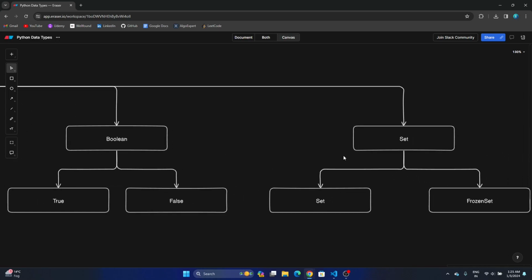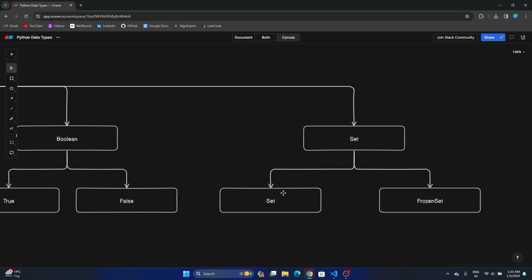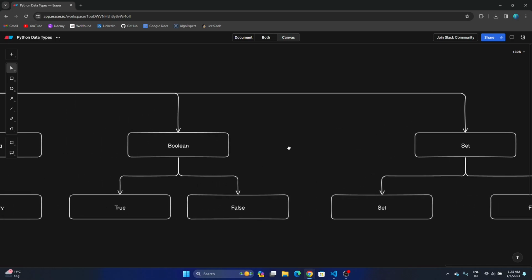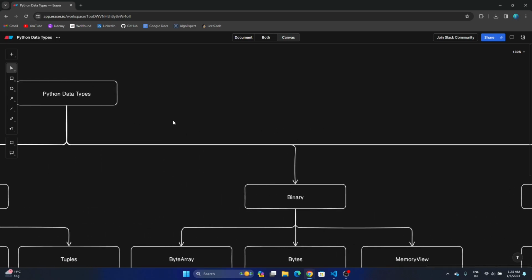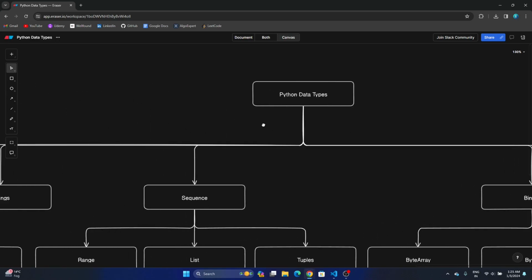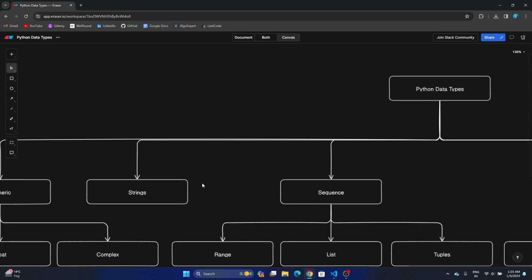And then we have the set data type, under which we have two things. One is set and another one is frozenset. So yeah, this is the last one for now. So this is a high level overview of the data types which are available in Python and which we can use in our code. What we will be doing after this video is discussing the data types in a bit more detail, and we will be starting with the strings.